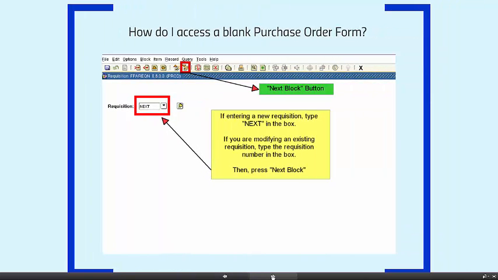To access a blank purchase order form, you will type Next in the Requisition entry window here. If you are making changes to an existing purchase order, you will enter the purchase order number in that same requisition window. Once you have made an entry in the window, you will press the Next Block button, which is located right here.